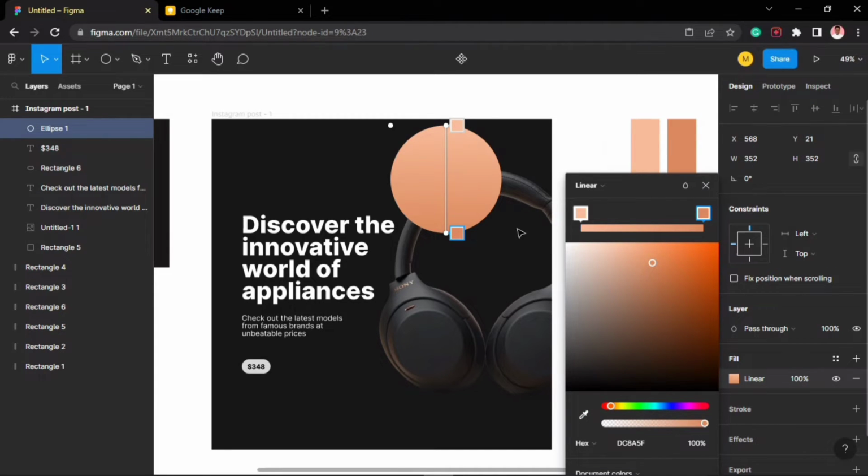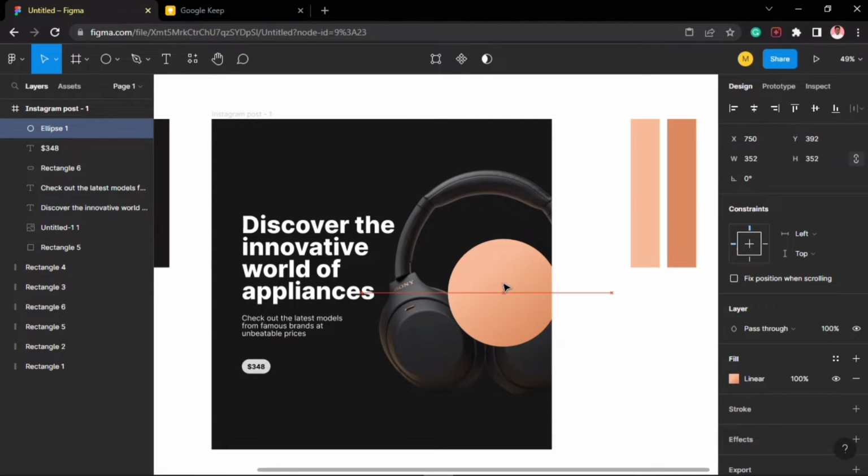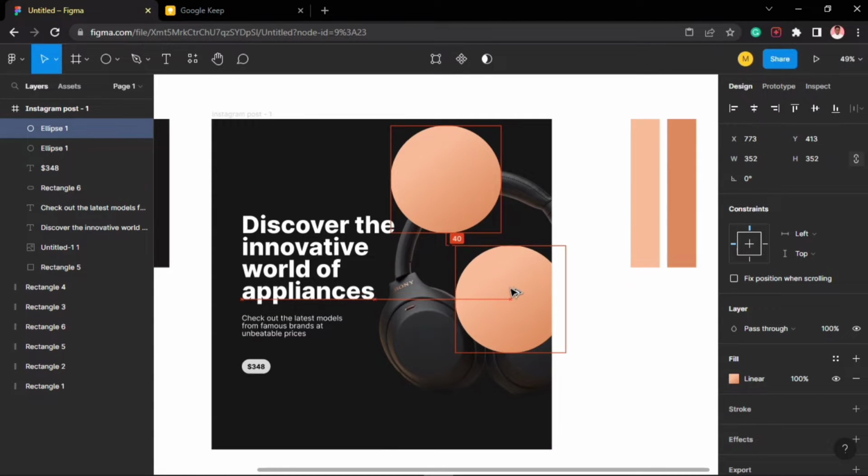So now we are done. Let's just position the gradient. I want it to be something like this, where this is more dominant, something of this nature, yeah. And there we go, we've created our gradient. So I'm just going to create another duplicate here. And then I'm going to reduce it.